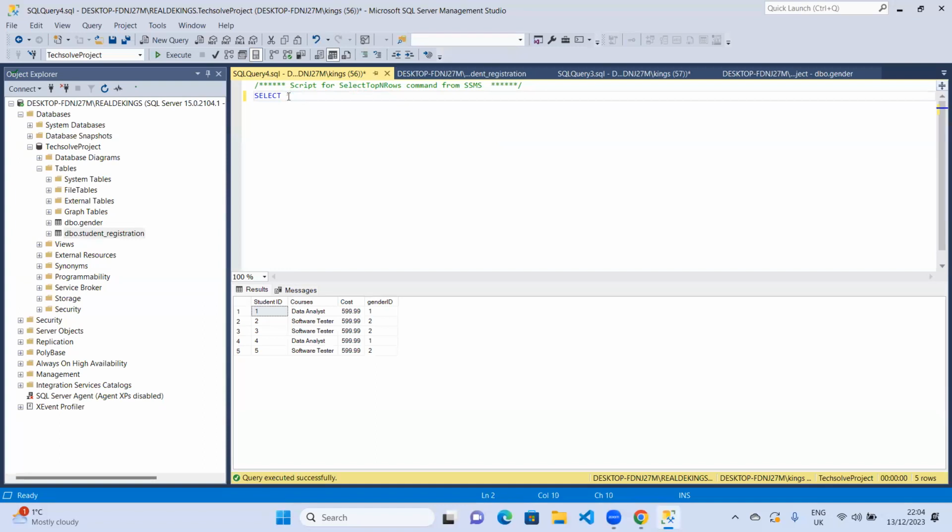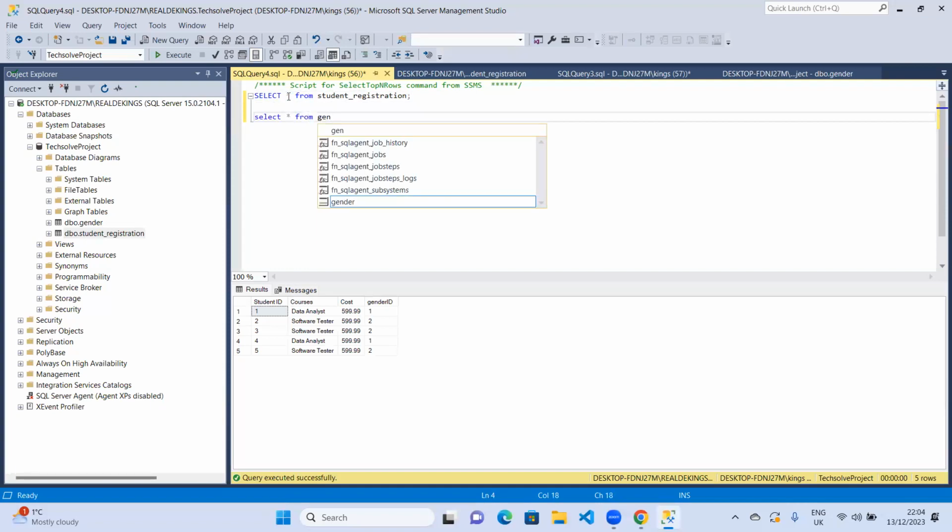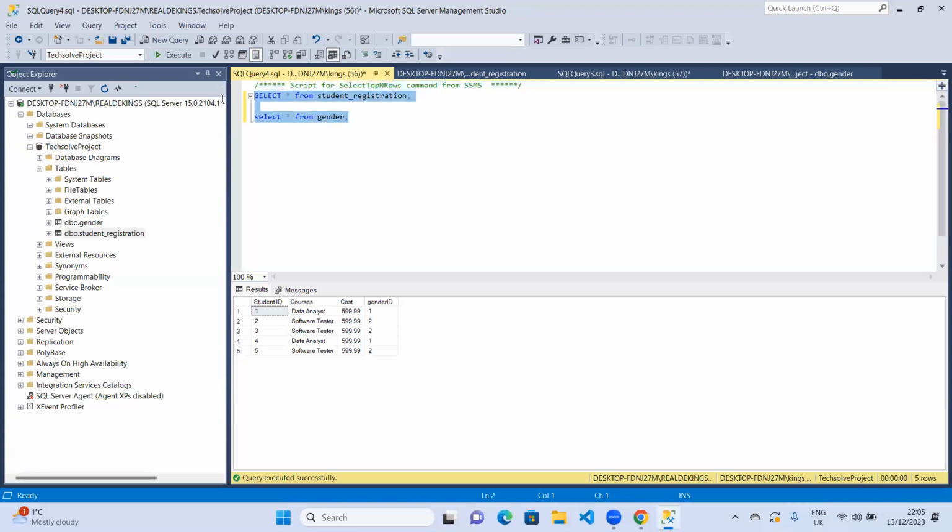I will select all from, what's the name of that table? Students. Close it. Again, I will select all from gender table. Yes. I'll close it. So I'll run the both of them. The beauty of this, unlike SQL Server, MySQL, is that it will show me both tables. But MySQL will just show one, close it, show the next one.